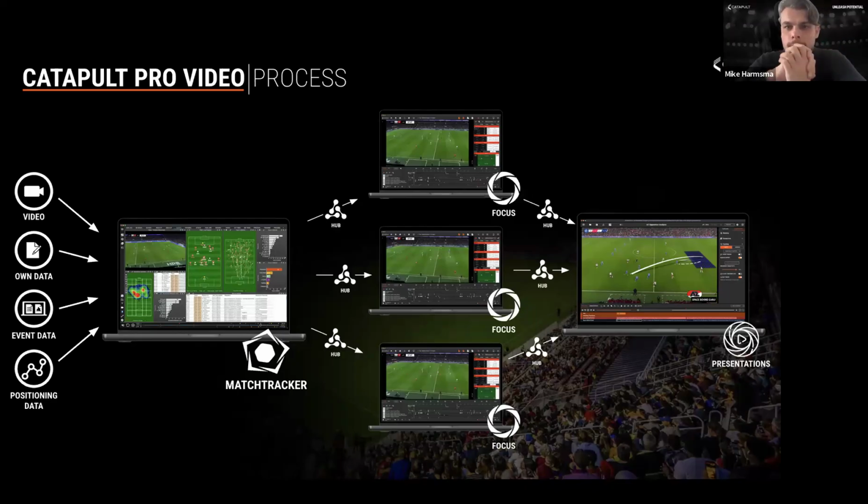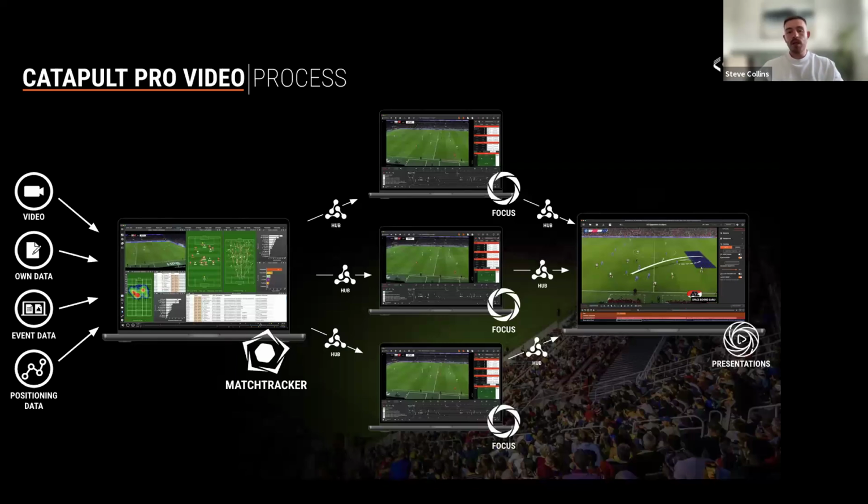Perfect. And one last question regarding the collaborative workflow. You mentioned the creation of presentations. Is this a standalone module within the software or is it integrated in MatchTracker? Yeah, presentations is actually integrated across all three of our Pro Video products. So whether you're only using MatchTracker, you can create a presentation directly in MatchTracker in exactly the same way as you can in Focus. And it doesn't have any lack of functionality.